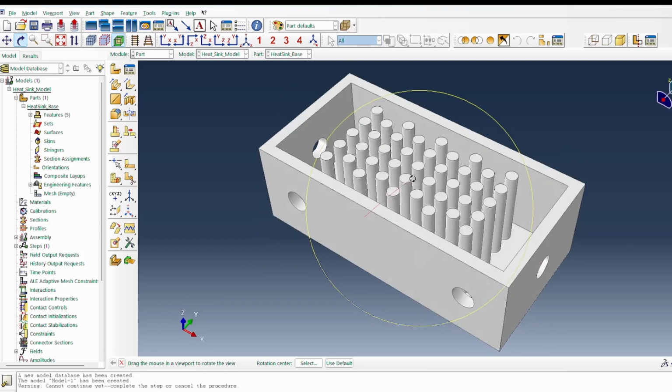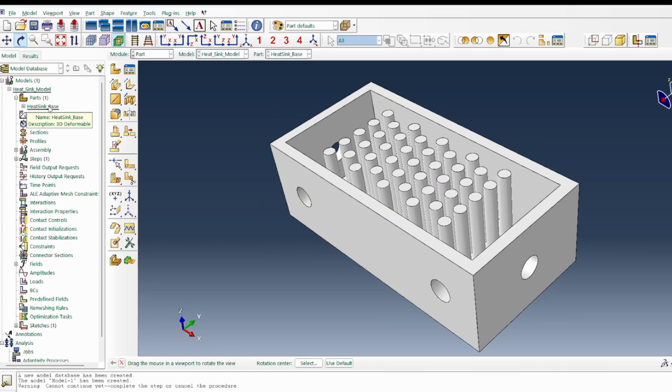In the next video, I will show you how this is constructed inside ABAQUS.